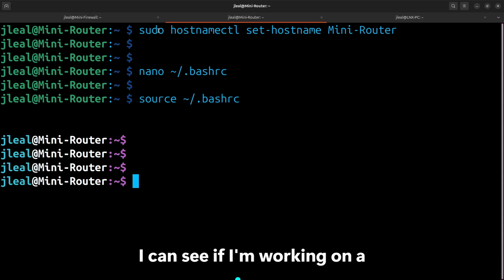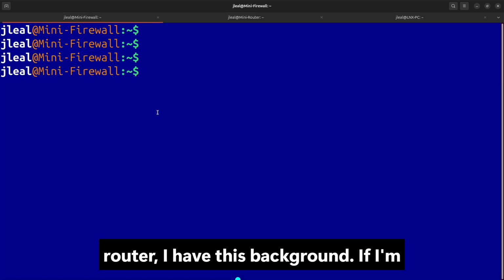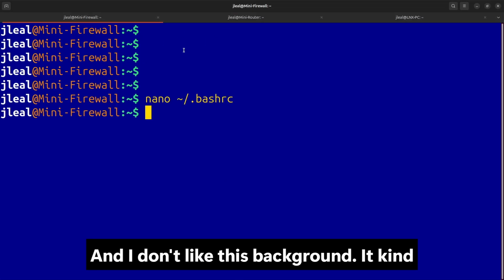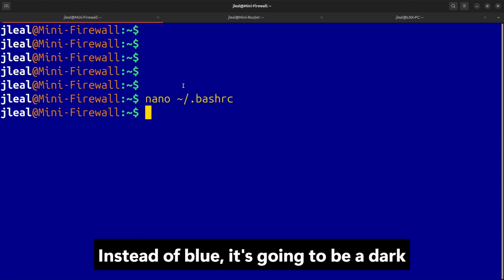Now I can see if I'm working on a router, I have this background. If I'm working on a firewall, it's this background. And I don't like this background. It kind of hurts my eyes. So what I'm going to do is change it. Instead of blue, it's going to be a dark gray.